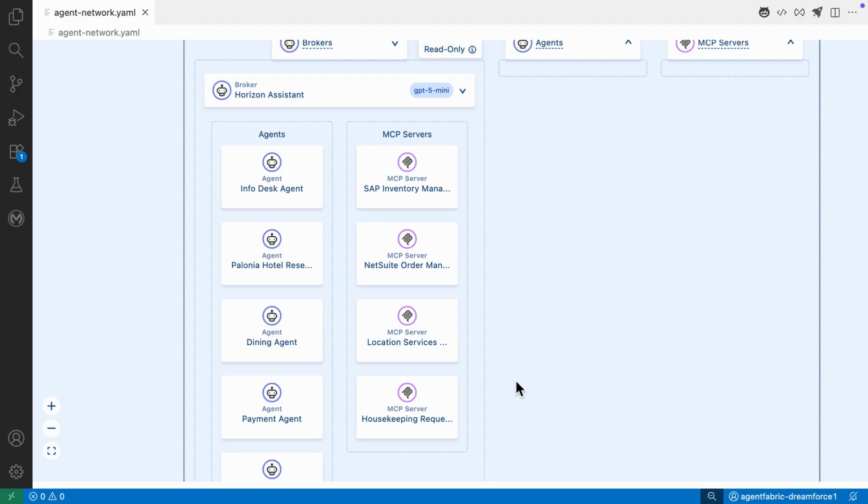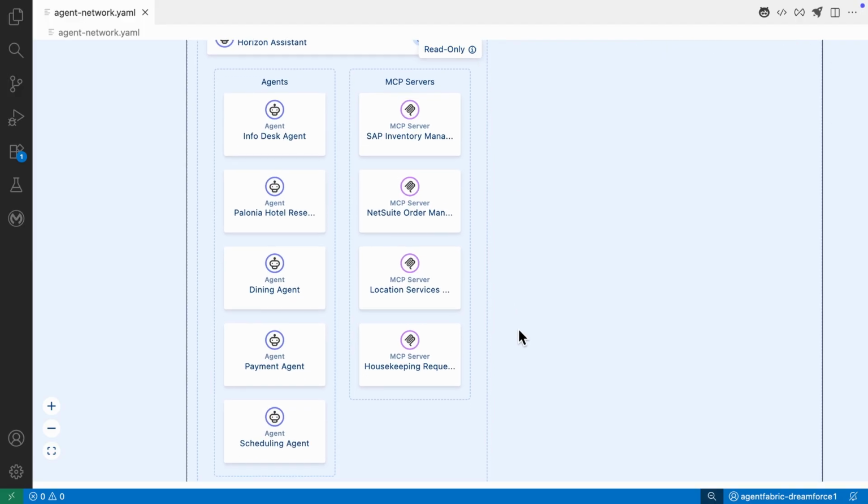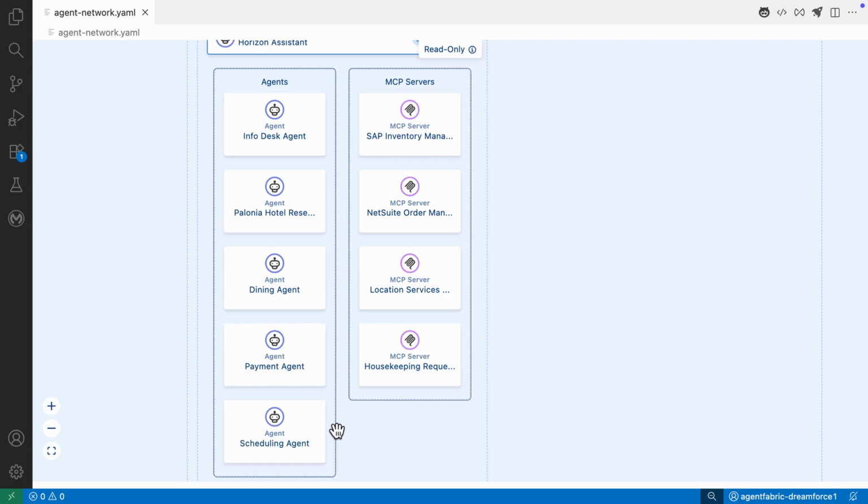In Anypoint Code Builder, the broker powering that new assistant is already open. And a broker is only as powerful as the agents and tools it has access to. On the left, we see agents like the payment agent, dining agent, and on the right, MCP servers like the housekeeping request tool. Now, let's see how we can expand its capabilities.